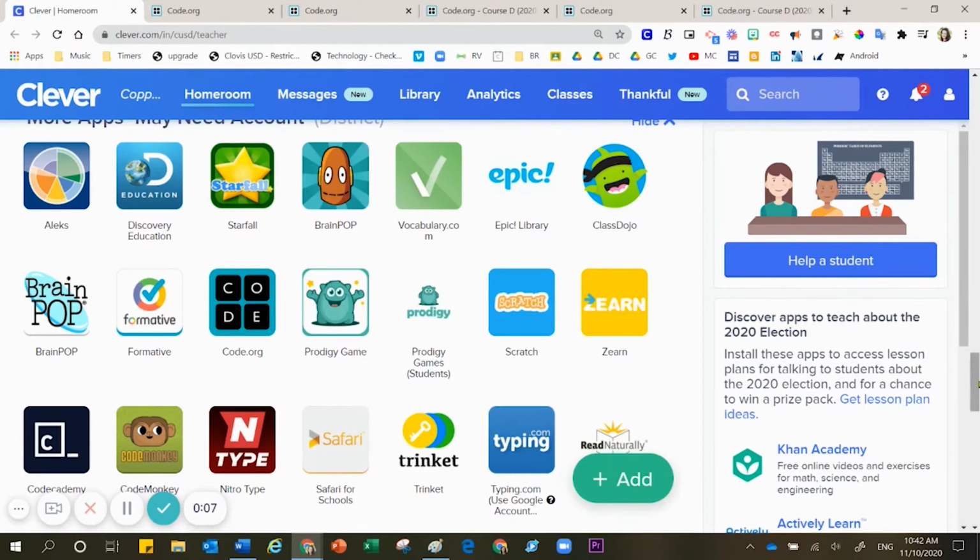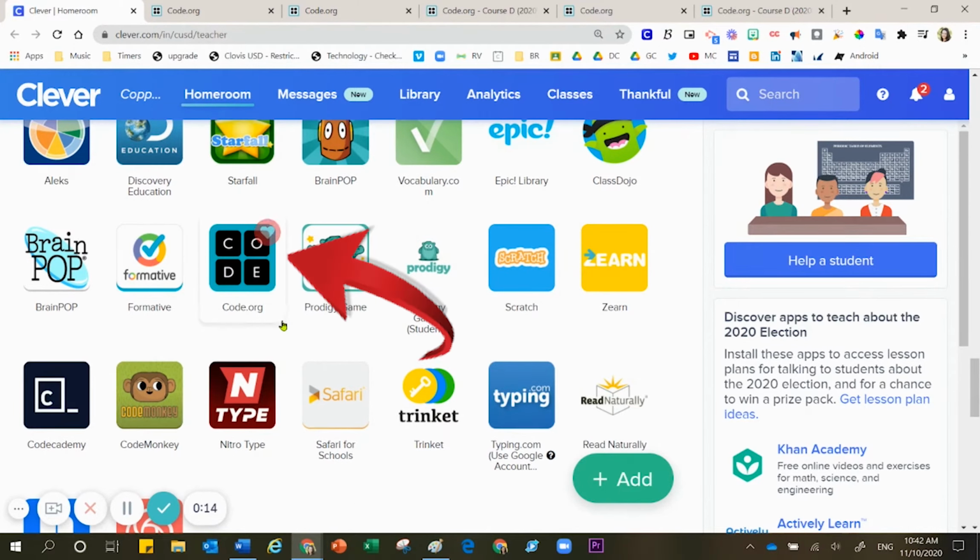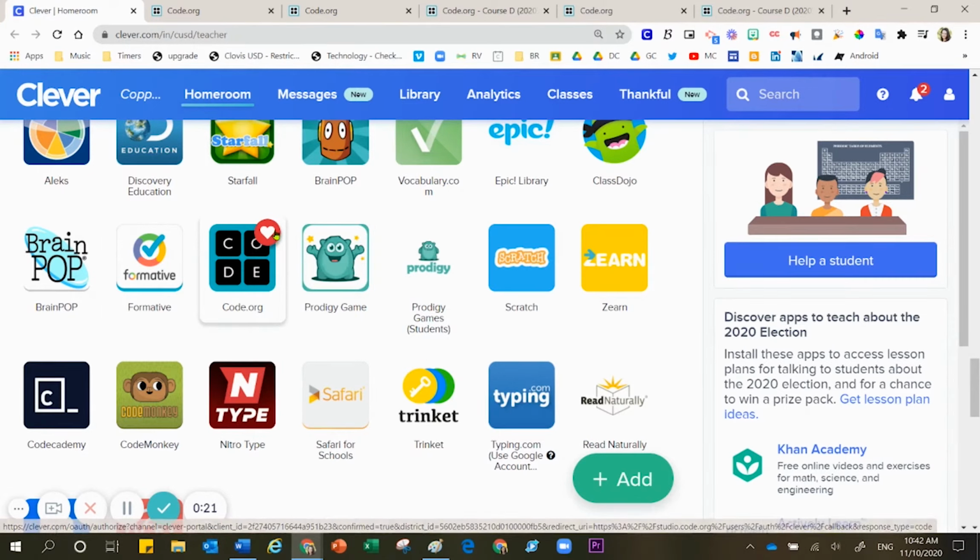Right now, Mrs. Culver is inside Clever. When you are inside Clever, my recommendation is to scoot down the screen. And when you scoot down the screen, you will eventually find this box right here that says Codeorg. If it turns into one of your favorites, you can click on the invisible heart so that it lives up at the top where your favorites are located.